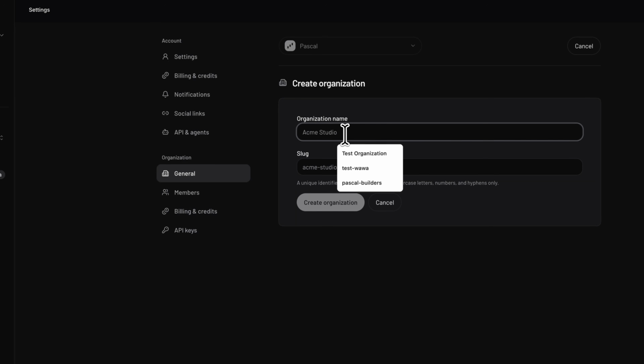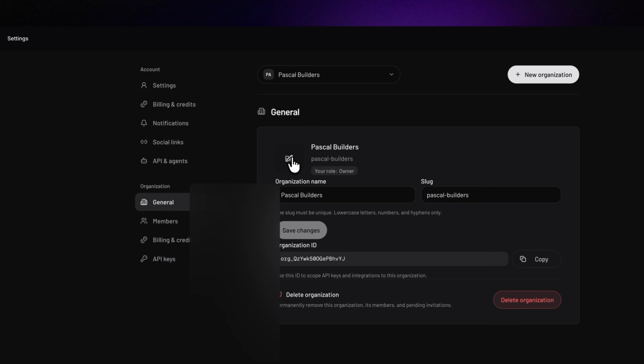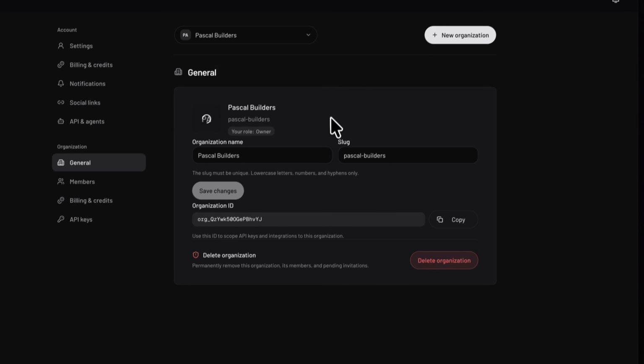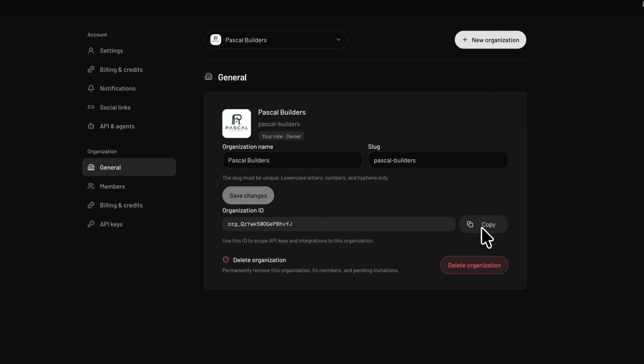Let's give ours a name. We will go with Pascal Builders. You can fine-tune the slug if you want, then create the organization. Once it is ready, you can upload your logo to make it yours. You can also copy your organization ID. It comes in handy when you want to scope your API keys and your integrations to this workspace.